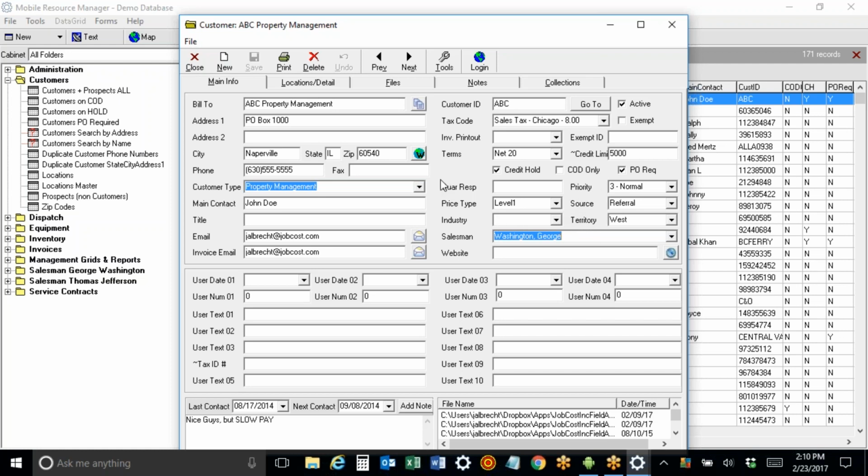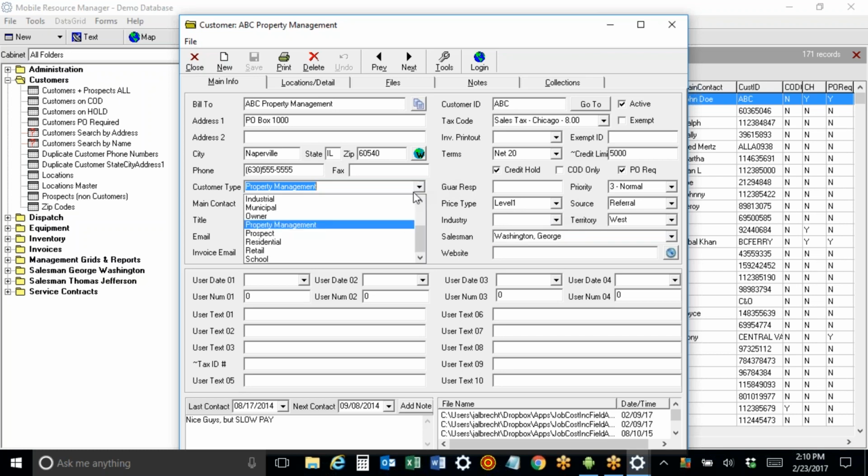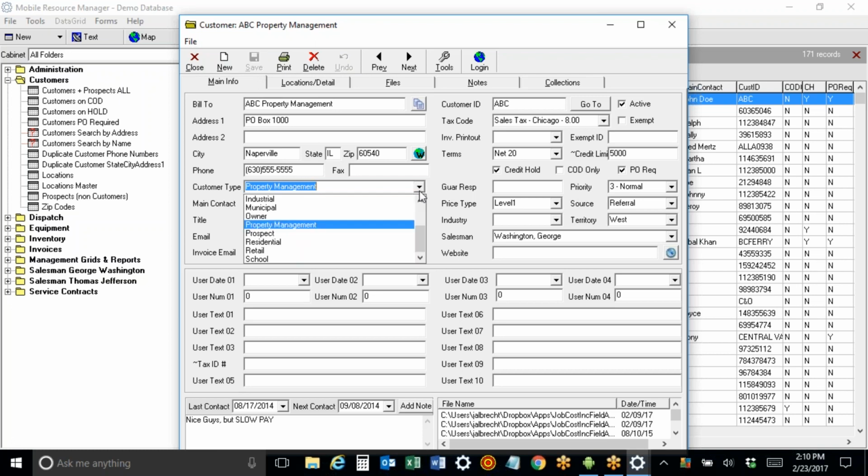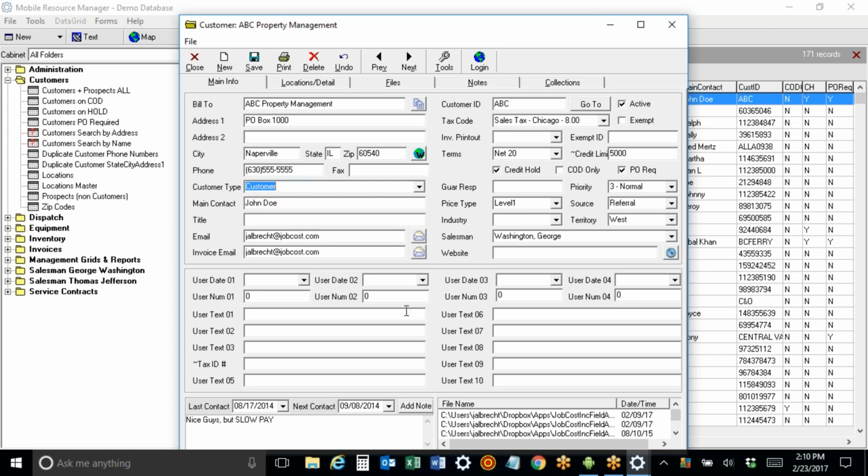Also, when you put in a customer, you can put a customer type. So for example, if you mark somebody as a prospect, we can set it up so this information does not flow over to accounting, because accounting doesn't care if they're just a prospect. But once they become a customer, let's say they're a property management company, then it's going to flow over, or you could just mark it as a customer, then the information will flow to accounting.